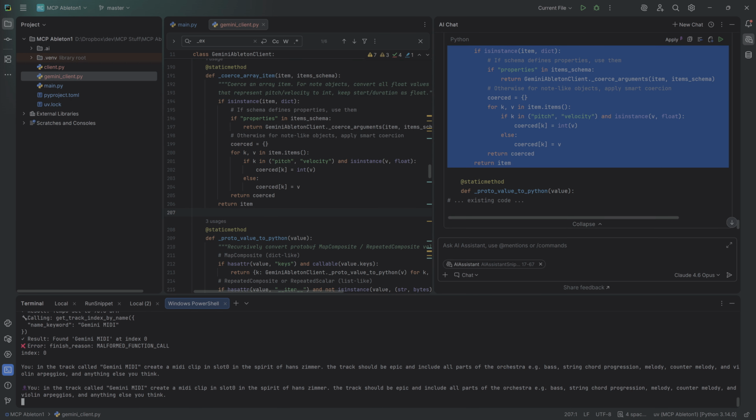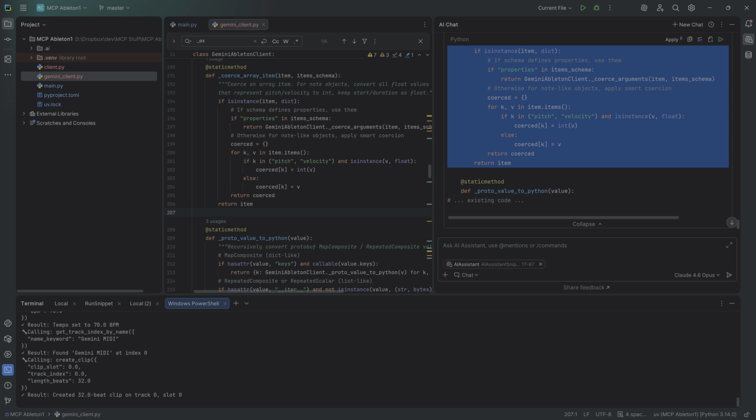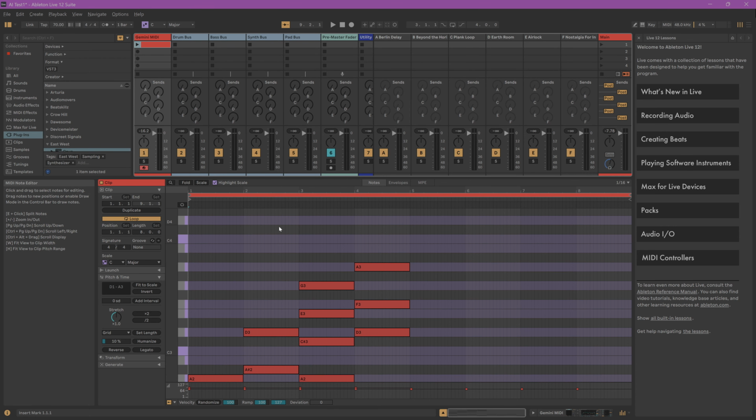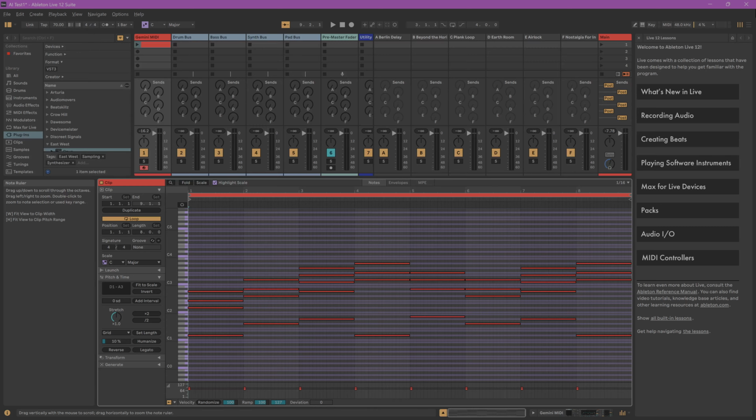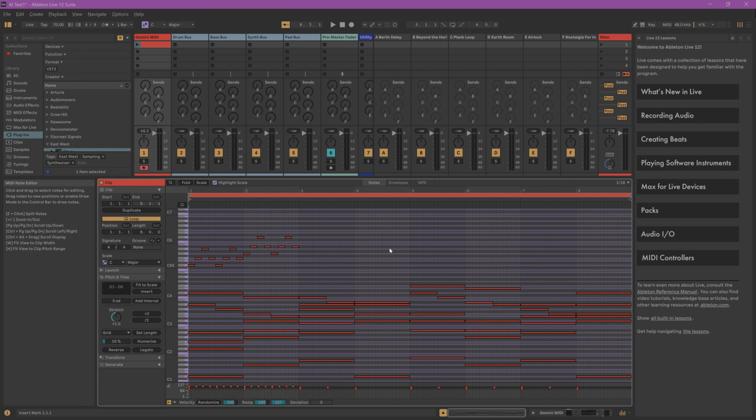Got an error. Set the tempo. Add 4 notes. 6 notes. So let's go look at it in real time. Changing stuff. I can see it change. Just adding violin arpeggios. Well, this is all piano, but you get the idea.